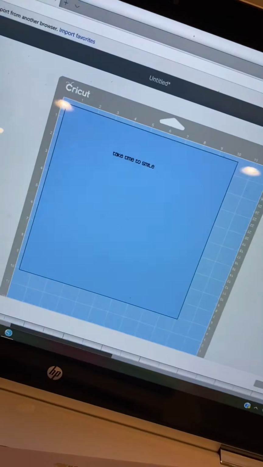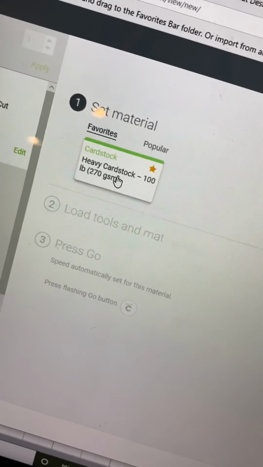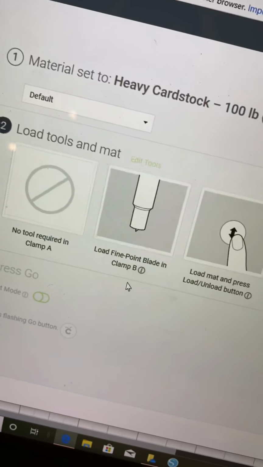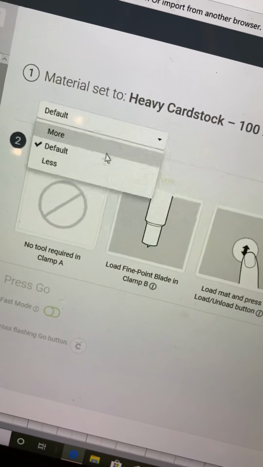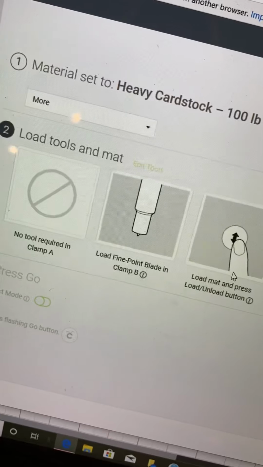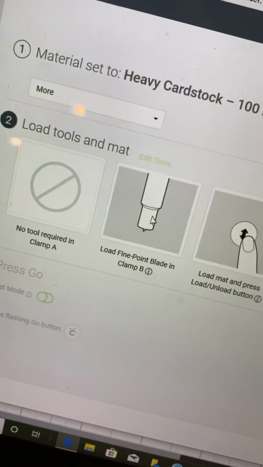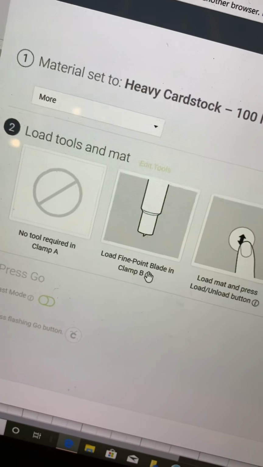You've got to make sure, most importantly, that you choose a tool that uses the fine point blade. I made my own. I use a heavy cardstock. I set it to a higher GSM. See, when I click on it, it says fine point blade, clamp B. You can use it as more, but if you have a tool that pops up and it says any tool other than the fine point blade, it's going to tell you it can't detect the tool. That's not true. You just have to select something that is the fine point blade.